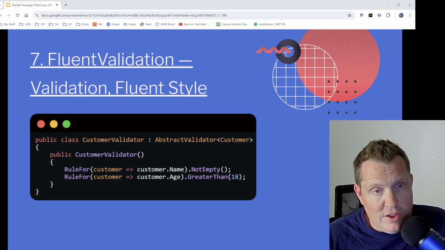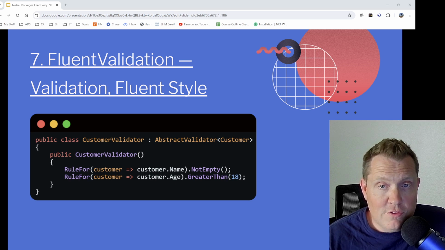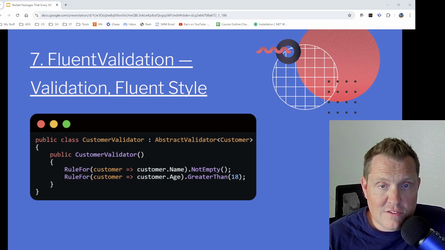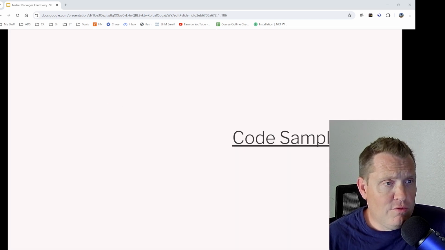Now, FluentValidation. This library provides a clean and efficient way to validate your models. Thanks to its intuitive interface and support for complex scenarios, you can easily create clear and concise validation logic. So, another shout out for FluentValidation.